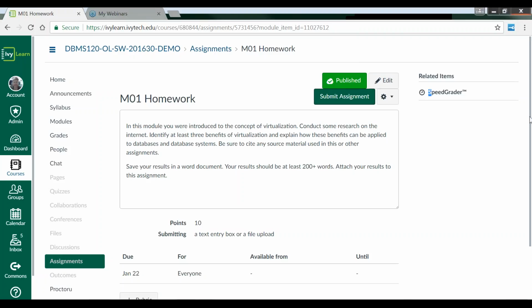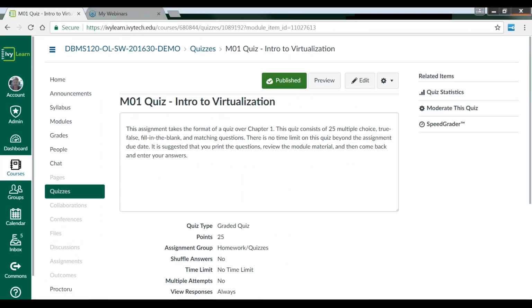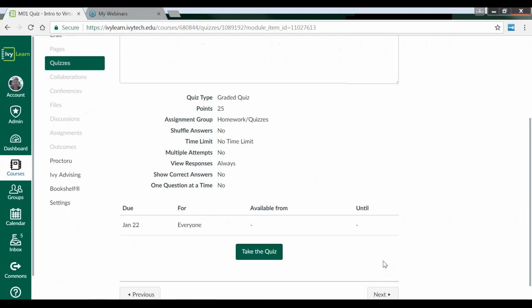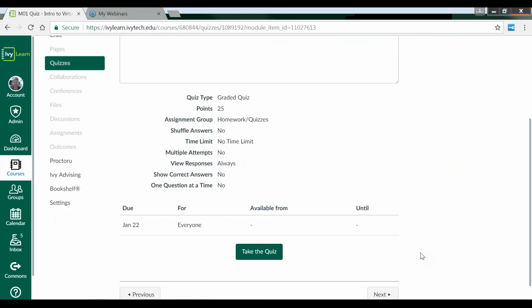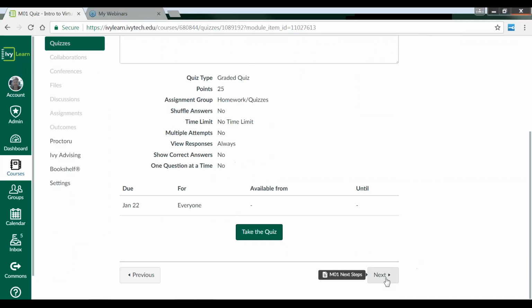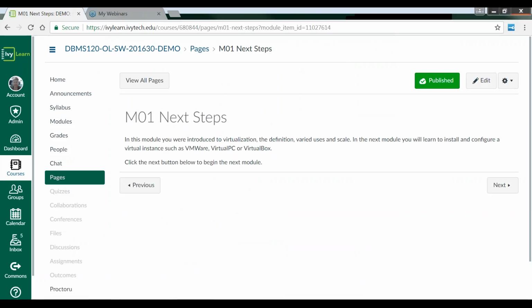You'll see that this assignment has been created, and it's worth 10 points. I can add a rubric to that, and from my student perspective, I can submit my assignment here. I click the next slide, and this is where I take my assessment. So I can actually build an assessment, a quiz, or an exam in my IvyLearn platform, and students can take that located right here in the module. So self-contained, and it walks students through step by step.